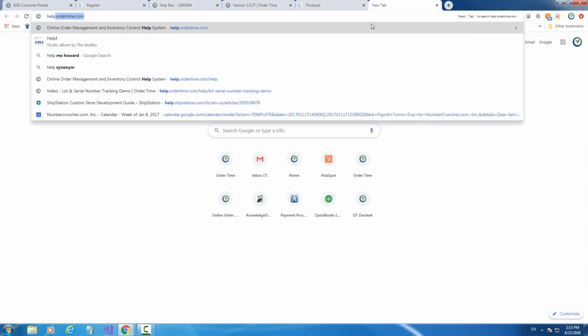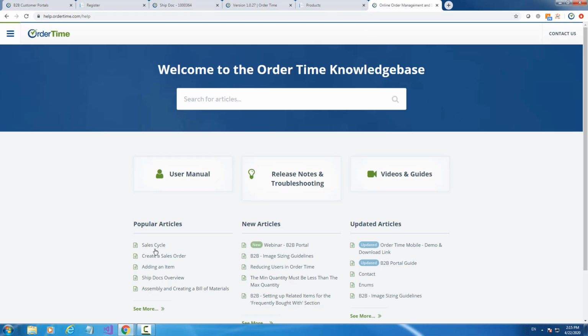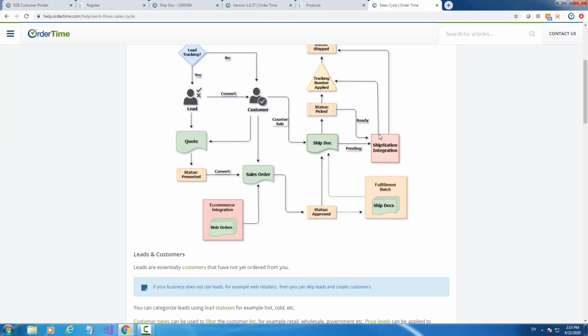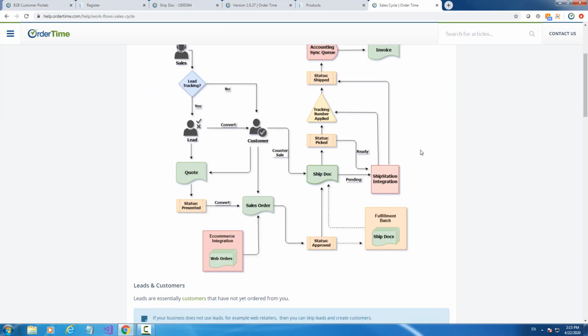So for that answer, I like to go to my help and look at my sales cycle, so we can understand what's happening in terms of the inventory. When I create a sales order, we do record some things, but really the inventory is committed or allocated and not available when a ship doc is created. Now, a ship doc can just sit there.